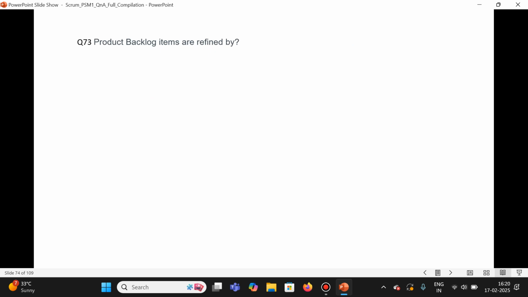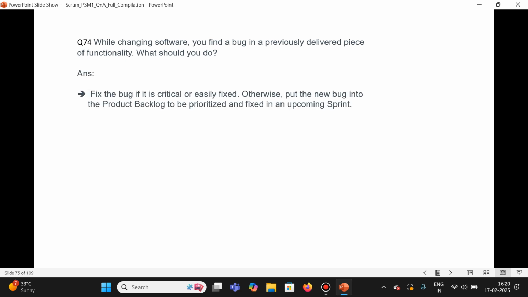Question 73. Product backlog items are refined by. So it's the whole Scrum team, right? Question 74. While changing software, you find a bug in a previously delivered piece of functionality. What should you do? So the answer will be fix the bug if it's critical or easily fixed. Otherwise, put the new bug into the product backlog to be prioritized and fixed in an upcoming sprint.